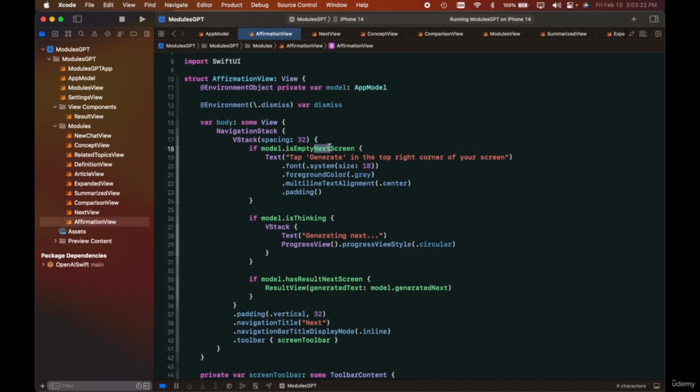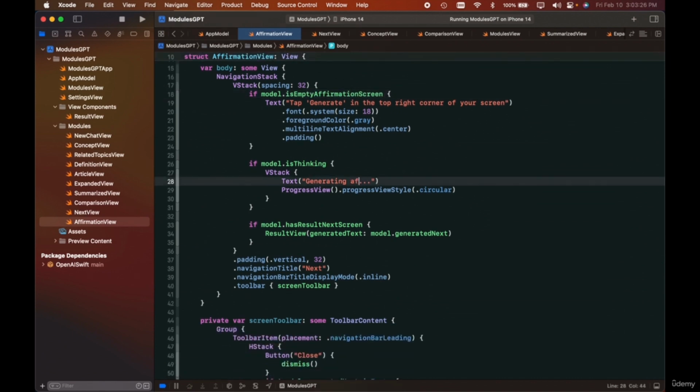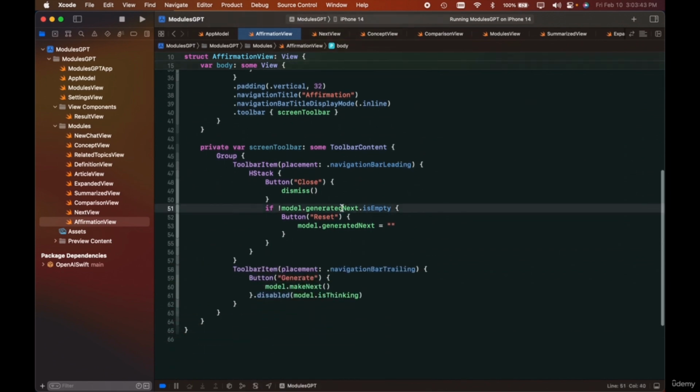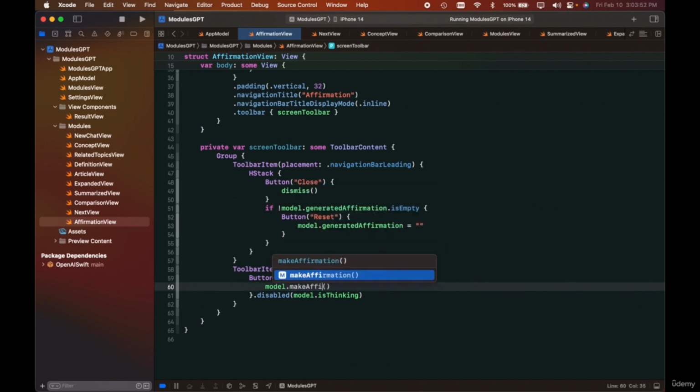Instead of is empty next screen, we'll say is empty affirmation screen. Instead of generating next, generating affirmation. The navigation title will be affirmation. Has result affirmation screen and generated affirmation. The screen toolbar, let's change this next to affirmation and this next to affirmation. Instead of make next, we'll say make affirmation. And that is all. We should have affirmations working.